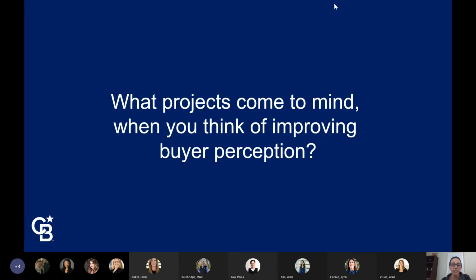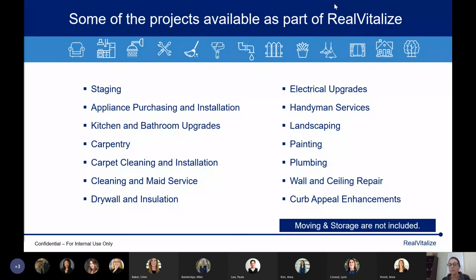So what projects come to mind when you think about improving buyer perception? Some of the projects that we have available as part of RealVitalize. This is definitely not an all-encompassing list. As I mentioned earlier, we have over 500 service categories that are available to be utilized by sellers and then some. But the top services that we've seen agents benefit from currently, I think, is painting is our #1 service. We get a lot of staging, a lot of carpeting or carpet cleaning or handyman services.